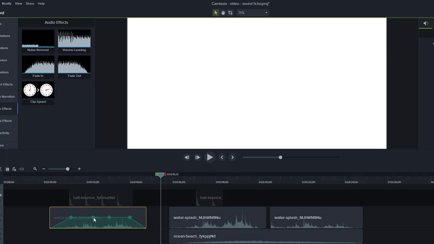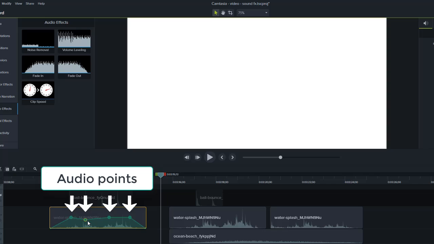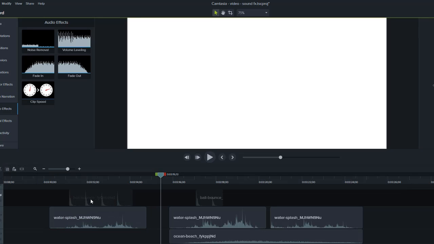Another way to tune the audio within a clip is through the use of audio points. Simply double-click anywhere on the volume line to add an audio point. Then you can click and drag the point to adjust the volume. For example, with the bouncing ball sound, rather than shorten the clip, I could also have added an audio point or two to adjust the volume down in a pattern to my liking.